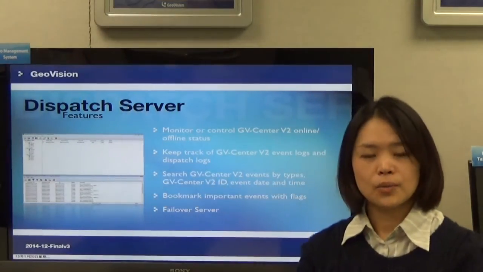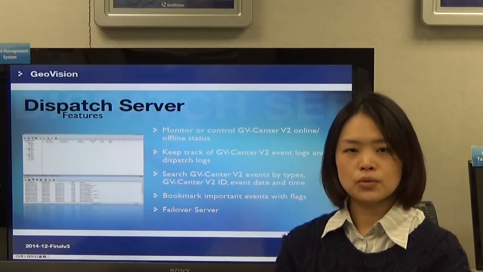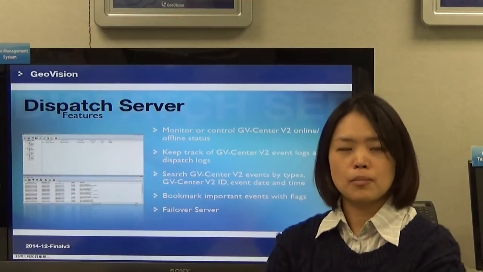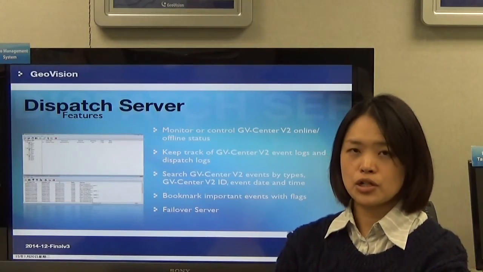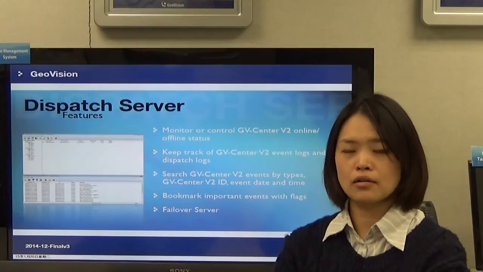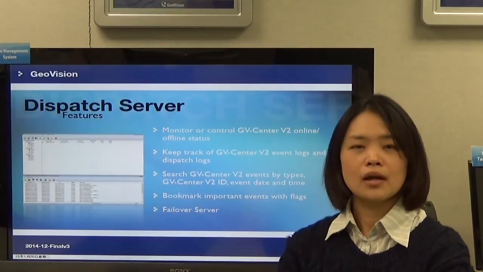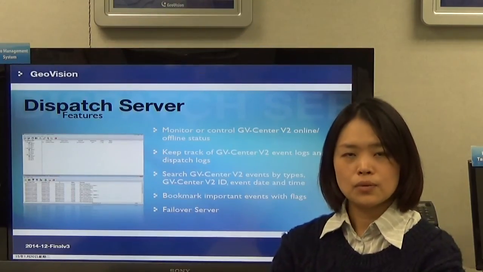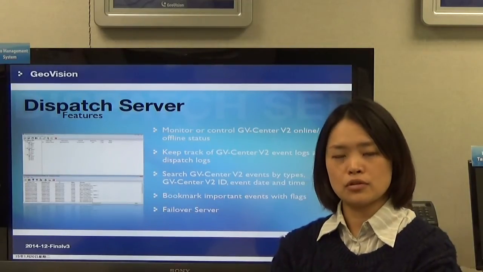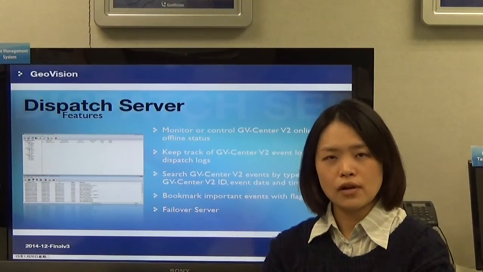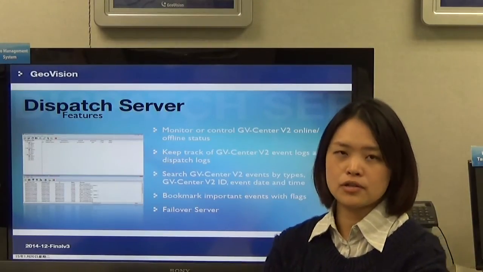In this session, we will let you know more about the dispatch server features. For the CenterV2 connection, the dispatch server is used for monitoring. You will get the online and offline status in the dispatch server. You can check the status and control it on or off. I will show you the detail in the next section. For checking the CenterV2, you will get the log. The log is available for the dispatch server and CenterV2, so you can also search the log by GV-System, ID, and event type.